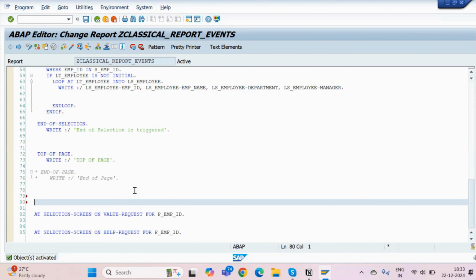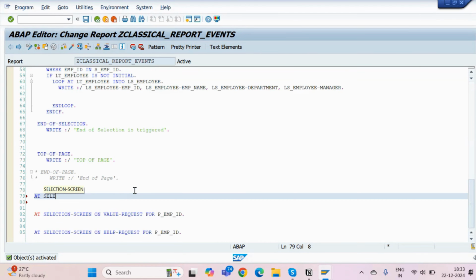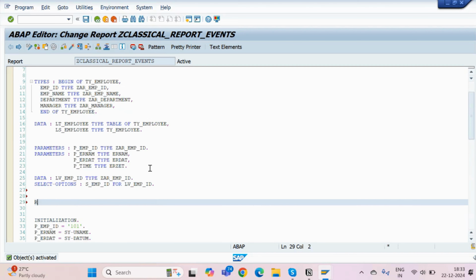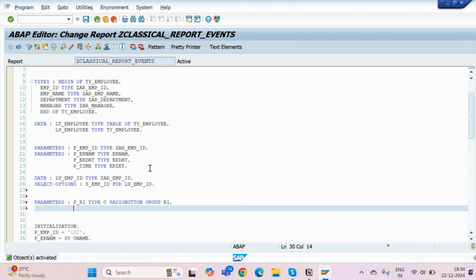So after end of page, we have at selection-screen output. Now let's first create two radio buttons here. I'll create two radio buttons after the select option. Parameters PR1 type C, radio button group R1. My group will be R1. Then I'll go for PR2 type C, radio button group R2.